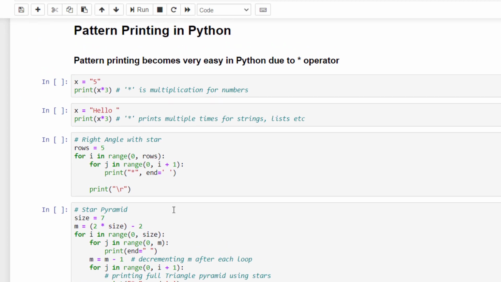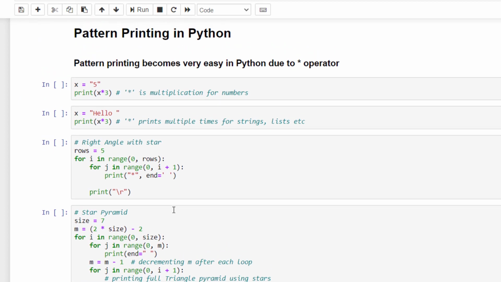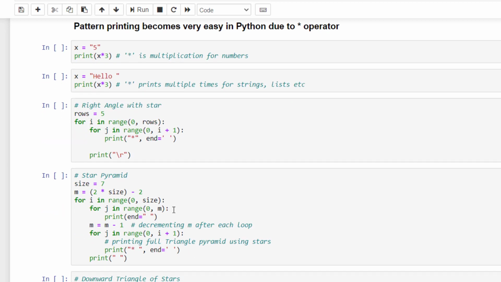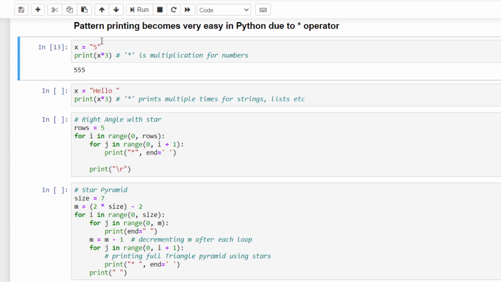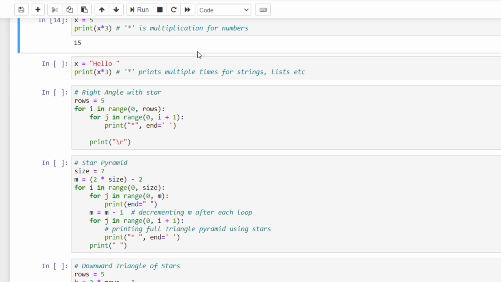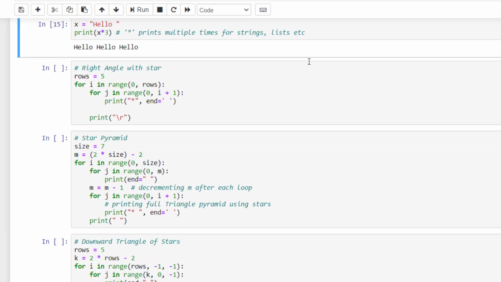Okay, so now let's move on towards pattern printing in Python. Pattern printing is an exercise for beginners who are introduced to for loops and while loops. This will boost your understanding and thinking skills of making patterns using the computer. If you go for multiplication on a string, it will print 5 three times. But if I change it from string to integer, it will just give 15. Same goes for strings and lists.